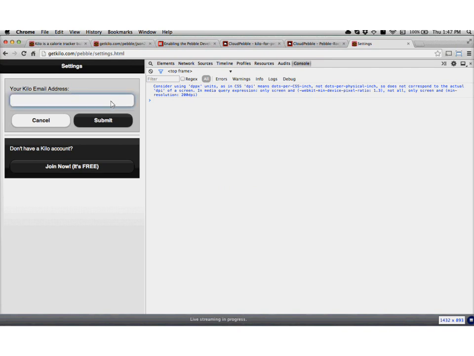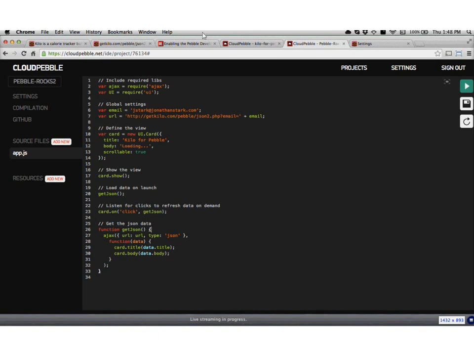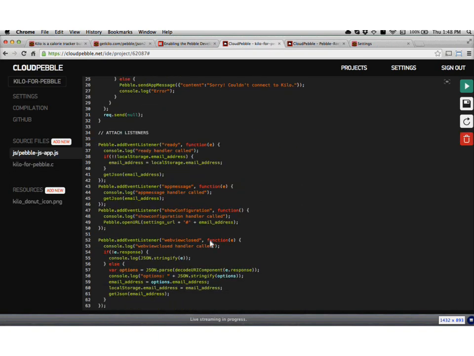But when I submit it, you can see it calls this pebble.js://close hash, and then you hash all this information onto there. It's just URL encoded information. And that triggers the event back here, WebViewClose. So it says, oh, okay, I've got to close, and so on. You just grab the stuff out of the hash in the URL and save it. Here I'm saving it to local storage, so next time somebody launches the settings page, I can pre-fill it with the email address that they entered the last time.